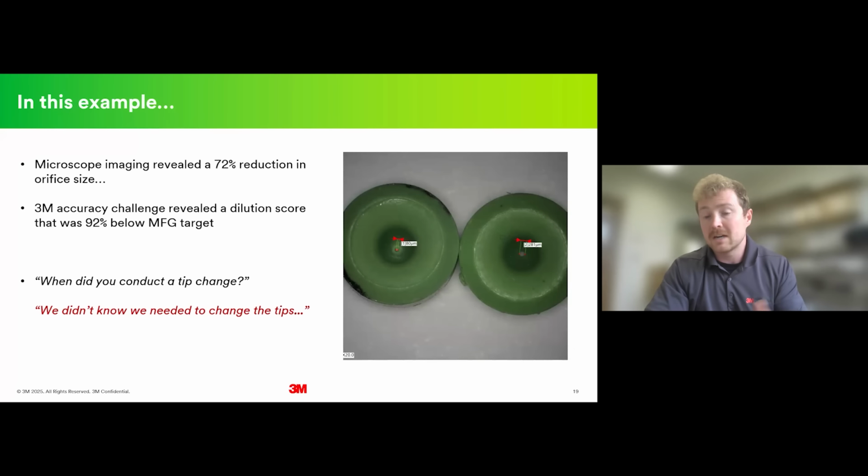Now, these tips may become clogged, and if they become all the way clogged, maybe just water's coming out of your dispenser versus that disinfectant that we needed. So there are bigger factors than just cleaning performance that are definitely at scope here. And in this specific example, we asked the customer, when did you last change your tip? And they said, we didn't know we needed to. So we wanted to bring this to the forefront of this conversation.